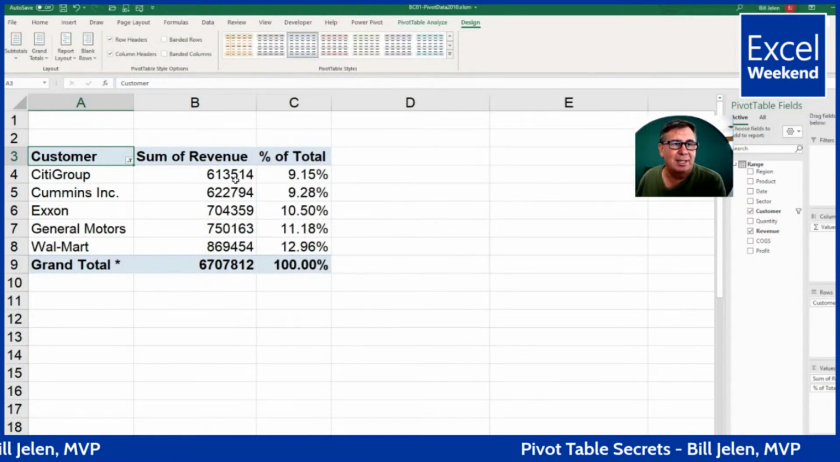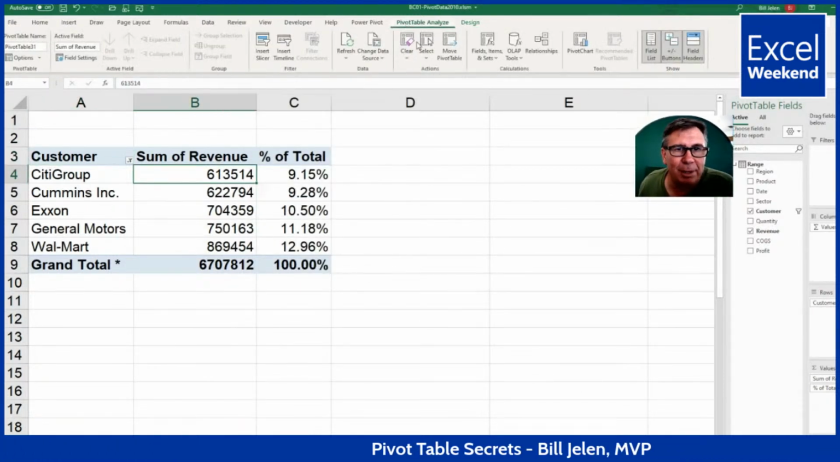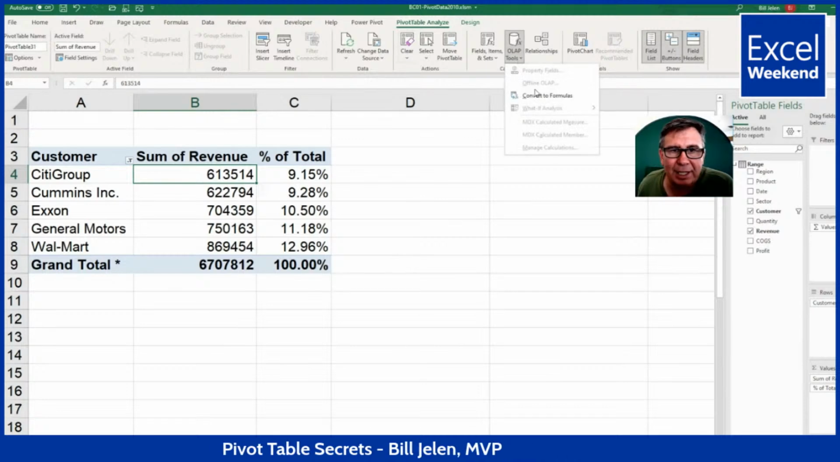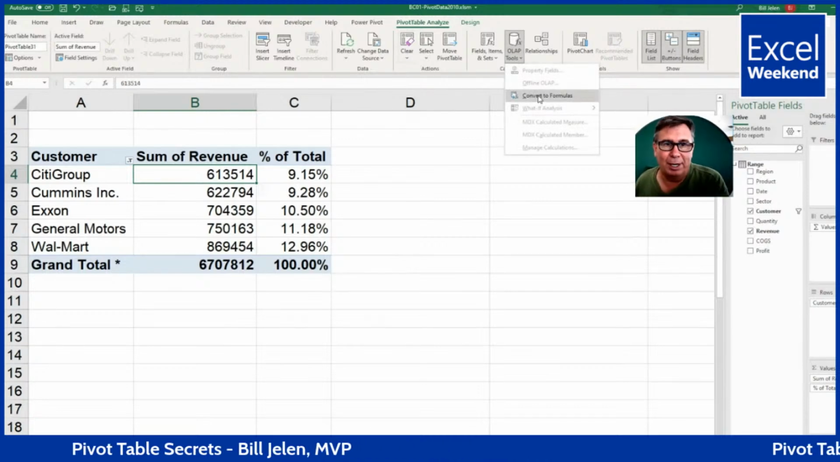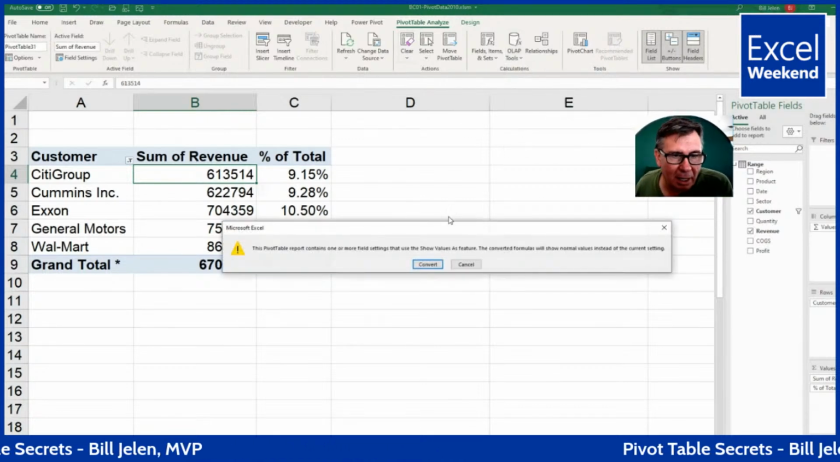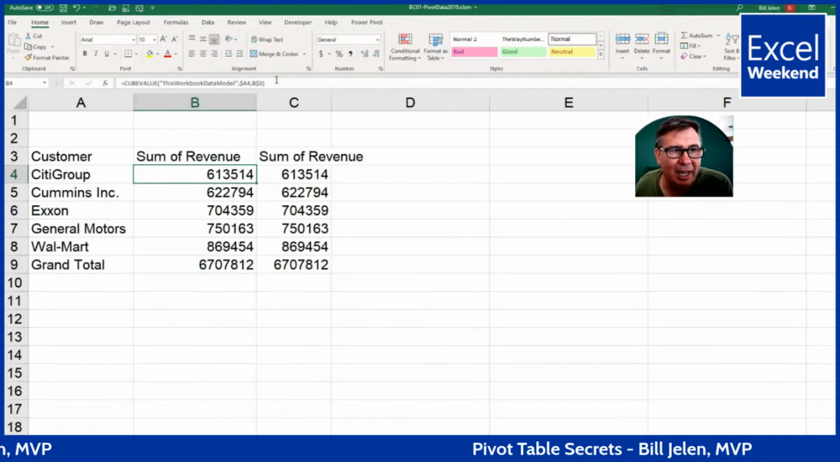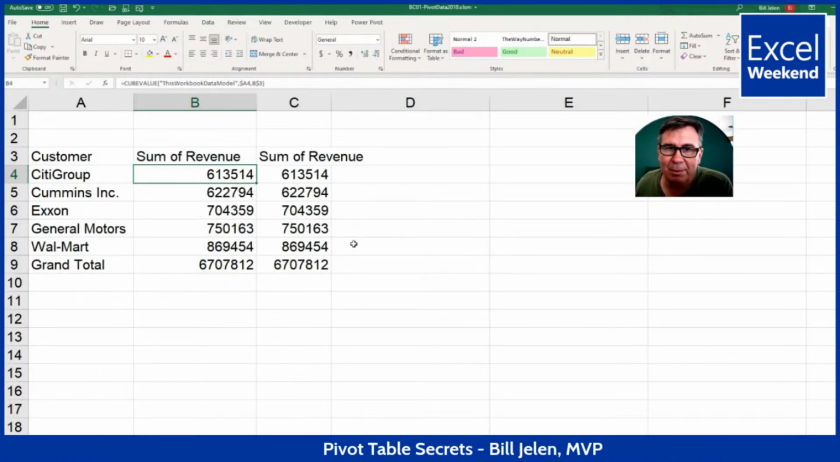You know, there are more things that are grayed out in regular pivot tables. Here under Pivot Table Analyze, OLAP Tools, Convert to Formulas. That won't work on a regular pivot table, but it will work in a data model pivot table.